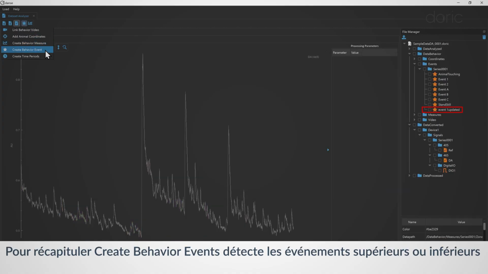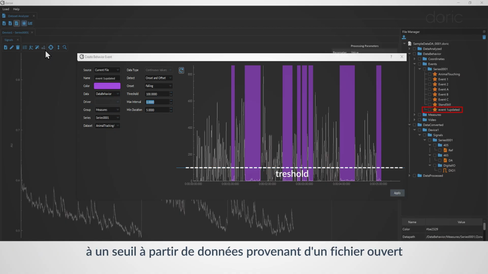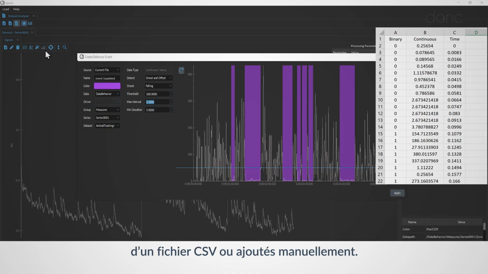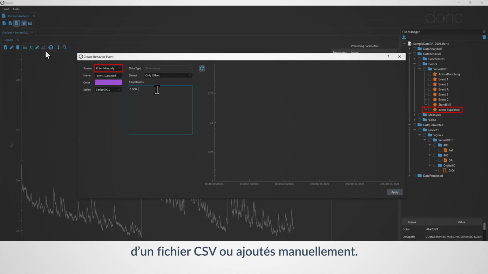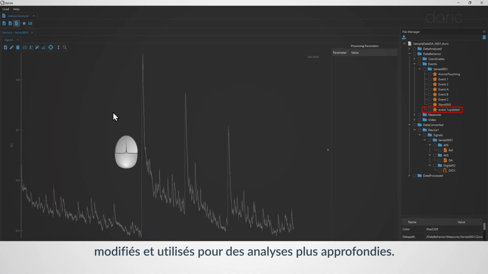To recap, Create Behavior Events detects events above or below a threshold from data arising either from the current file, a CSV file, or manually added timestamps. Then, these events can be loaded over neural data, edited, and used for further analyses.